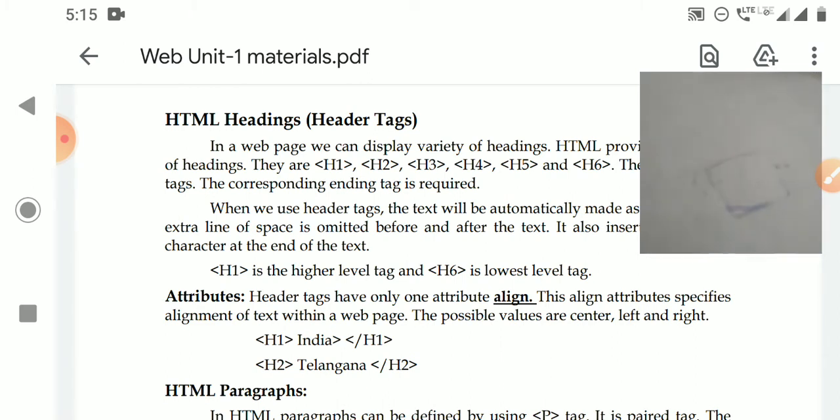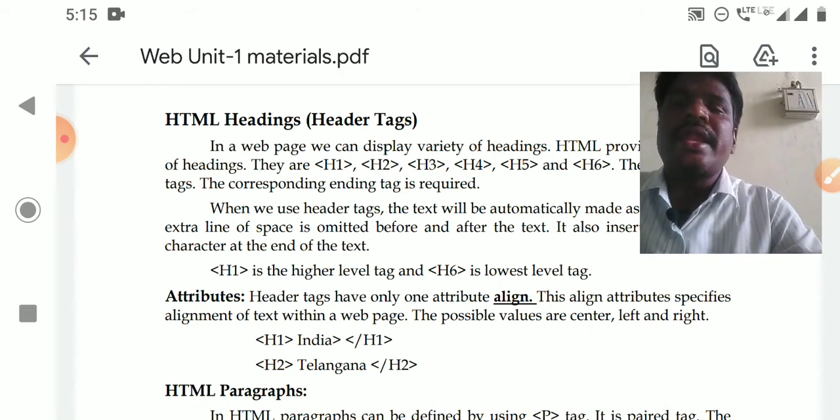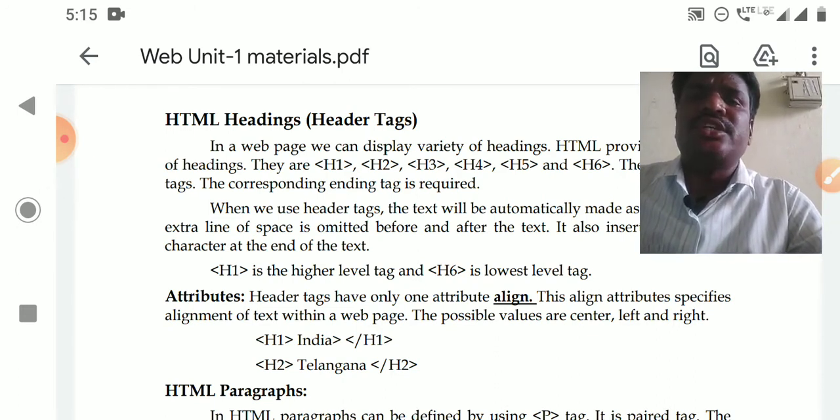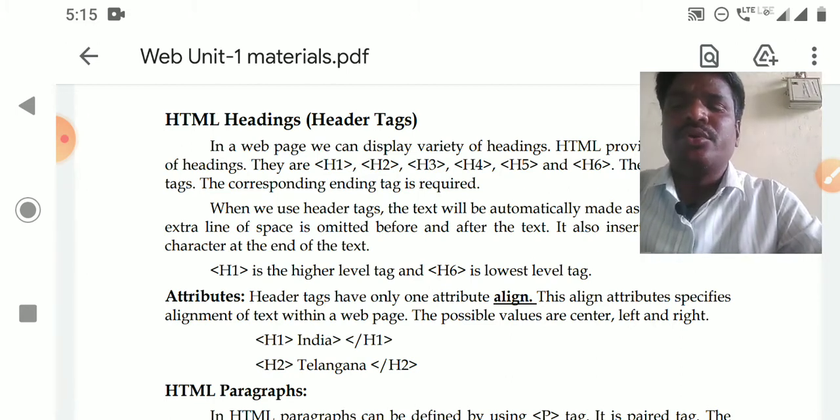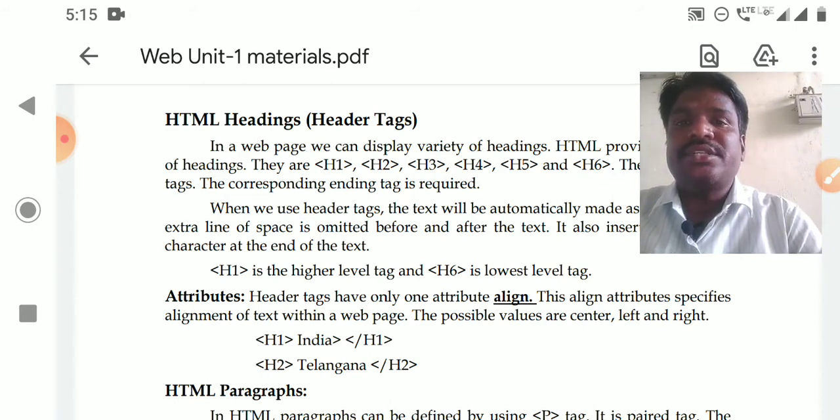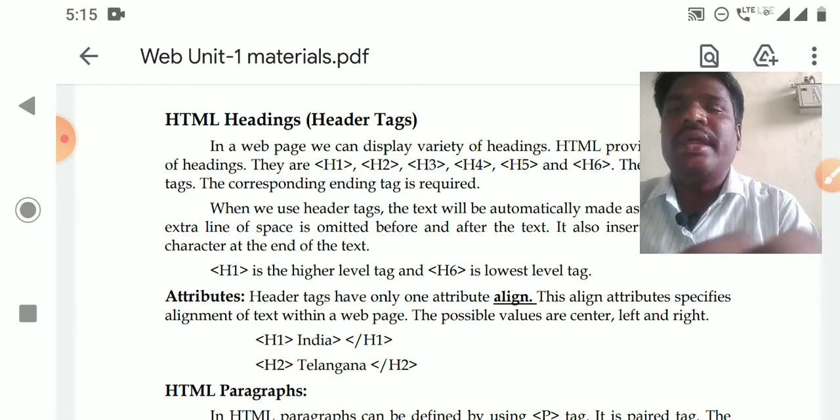Where the heading should be displayed in the browser window is defined by an attribute called the align attribute. All header tags from H1 to H6 can have the align attribute. The align attribute specifies the alignment of the text within the web page. The possible values are center, left and right. If you want the heading on the left side, we write align left.